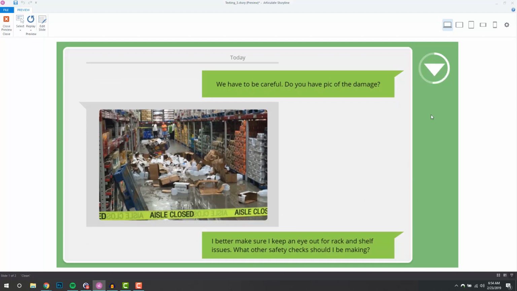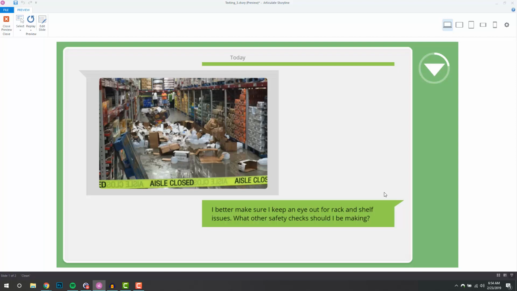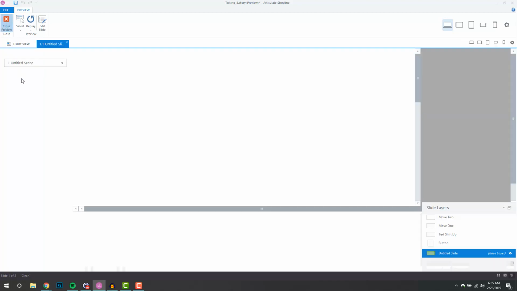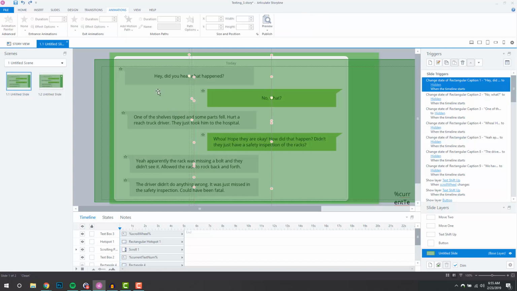That's all I have so far. So you'll see as this runs out, it will just start moving up blank spaces, basically, because I don't have additional texts. So I'm going to close the preview and talk a little bit about how I built this.